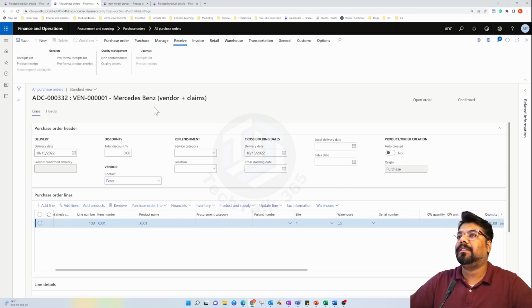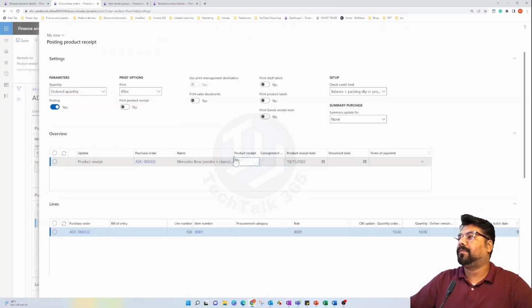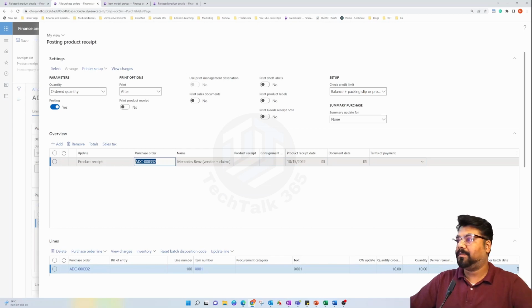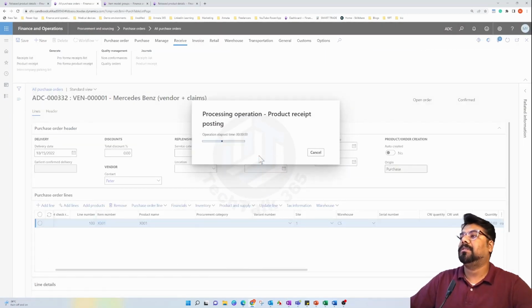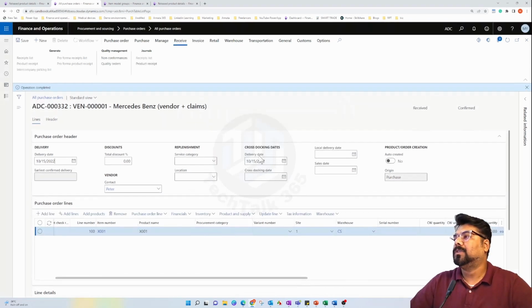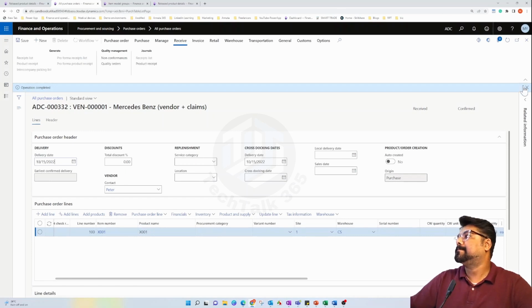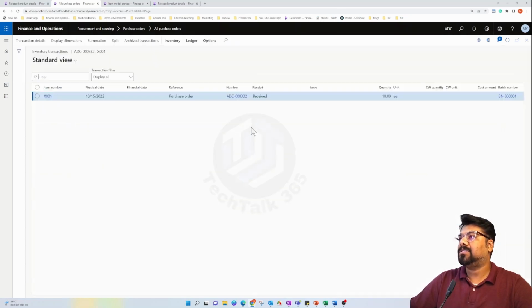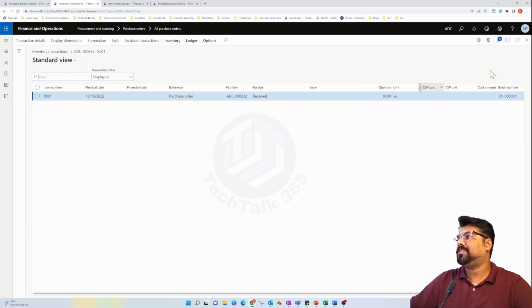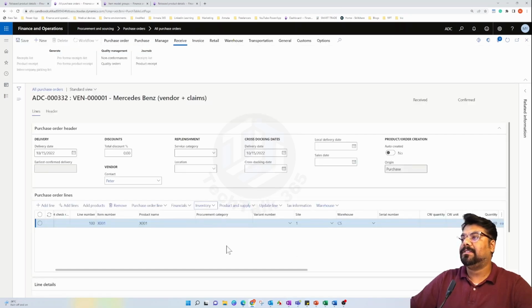So let me go and receipt it and put the GRN number. So the inventory is now available for that particular batch. If you see the transactions, it is received and the inventory of 10 is available in the CS warehouse.